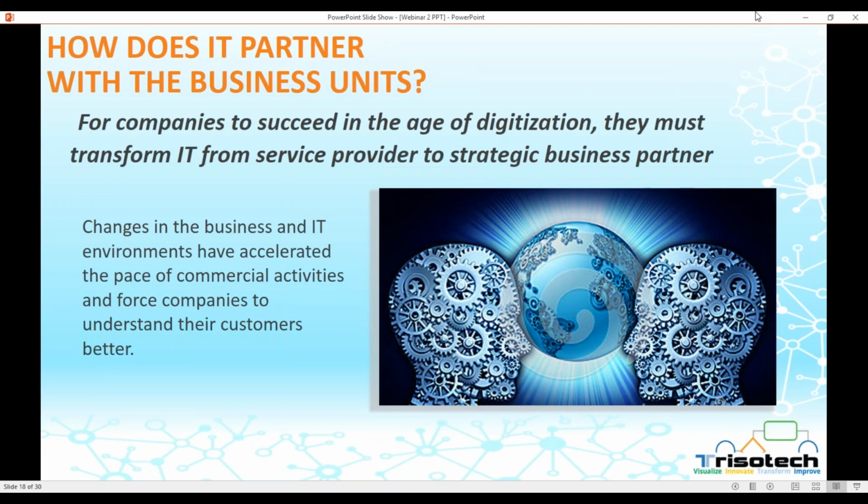For companies to succeed in this age of digital transformation, they must transform IT from a service provider to a strategic business partner. This shift comes as a result of changes in the business and IT environments that have accelerated the pace of commercial activities and forced companies to get closer to customers and understand them better than ever before.